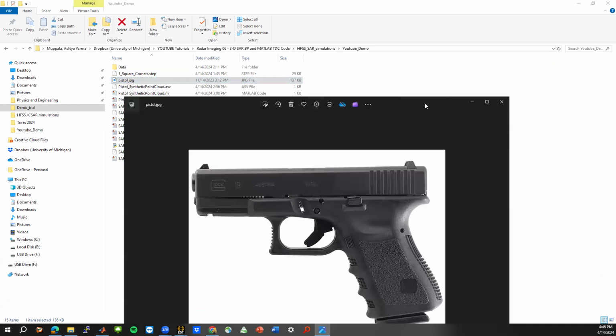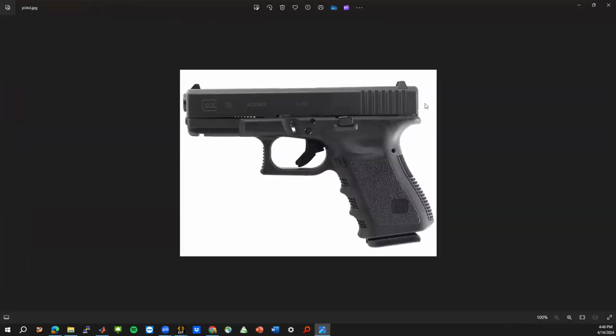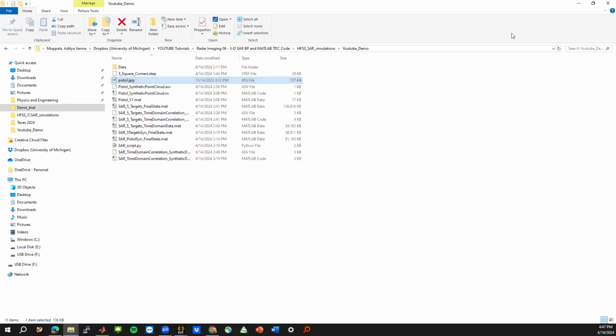This is an optical image that I downloaded of a gun. Now let's say I want to see what the radar image of this would look like before actually doing any experiments, putting this in HFSS as a 3D model, and generating all that data just to get an idea. What's the simple way to do this? A simple way is to generate a point cloud of this image and then use that point cloud to form synthetic data. That's what I'm doing here.